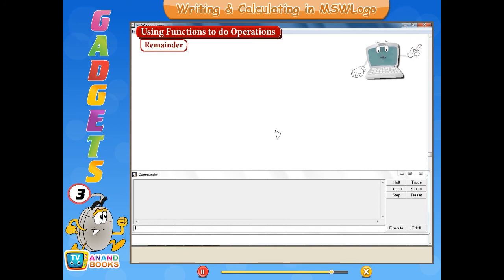Remainder. The remainder function gives us the remainder which we would get when we divide one number by another. The second number entered after the remainder function divides the first number. Thus, the command PR remainder 45, 6 will print 3 in the recall list box because when we divide 45 by 6, the remainder is 3.